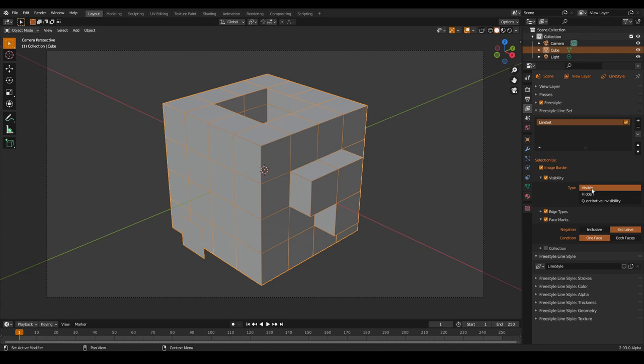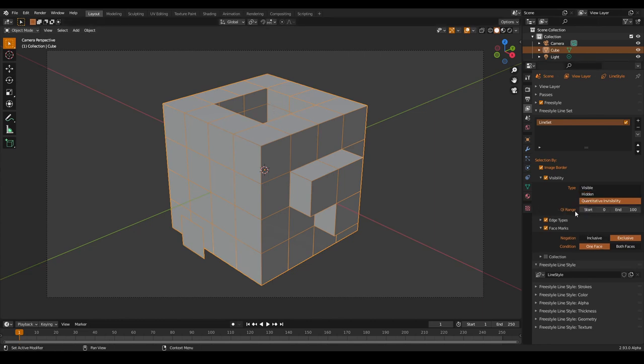So for visibility, visible will only be rendered. For hidden, only hidden lines will be rendered. Anything visible, like in this hole, will not get rendered. So all hidden lines will be rendered. Quantitative visibility means how many faces behind that mesh it will get rendered.